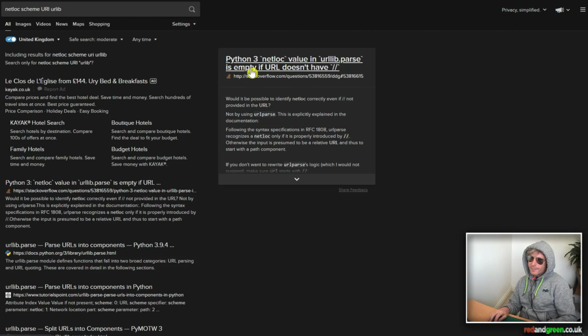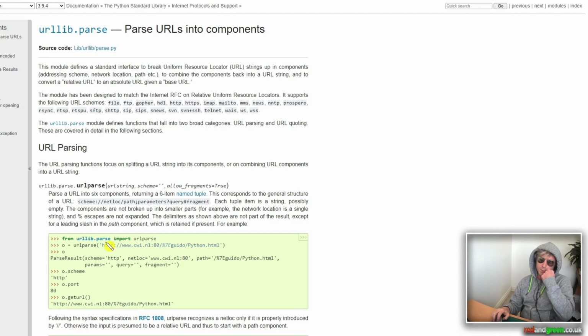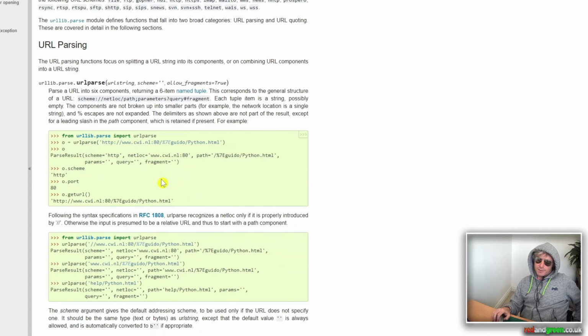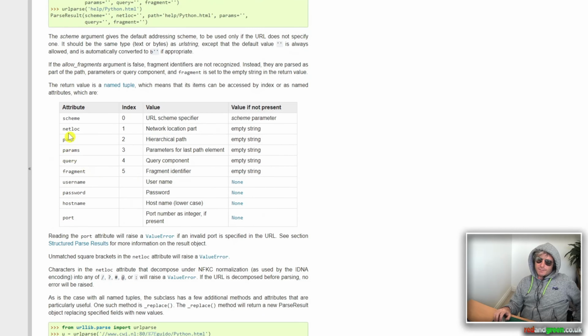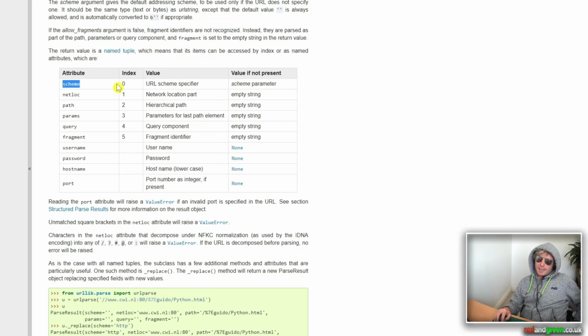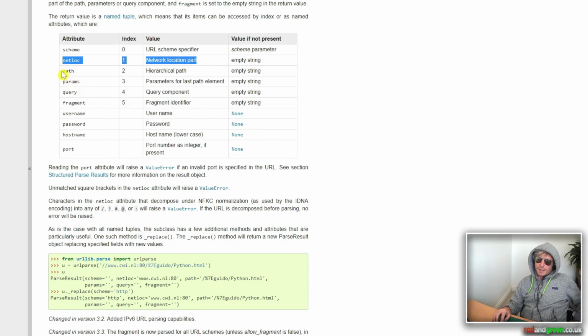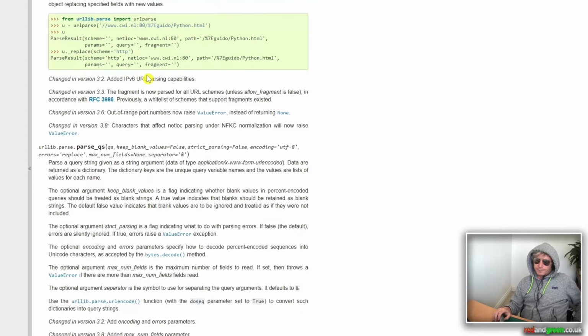And urllib.parse parses URLs into components. A long time ago I did a video on this, but essentially scheme is the URI scheme specifier. Then you've got the netloc, the network location part. Then you've got the path, then parameters, query, fragment, username, password, hostname. So here, for instance, scheme is empty because there's no HTTPS. Netloc is the www, the domain name, followed by the port. The path is the bit that comes after, and then the parameters and the query, and so on.